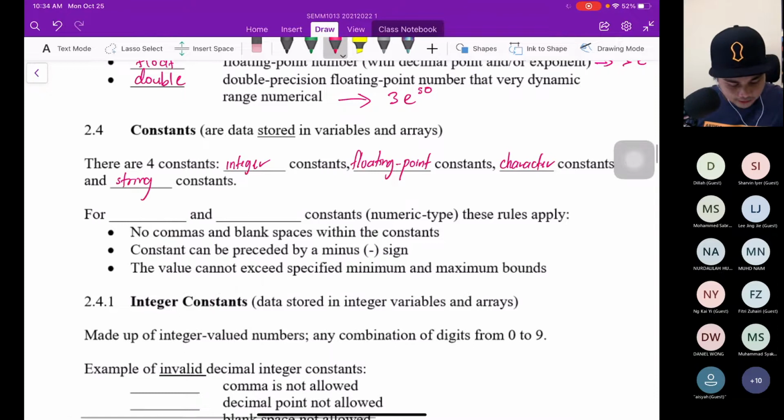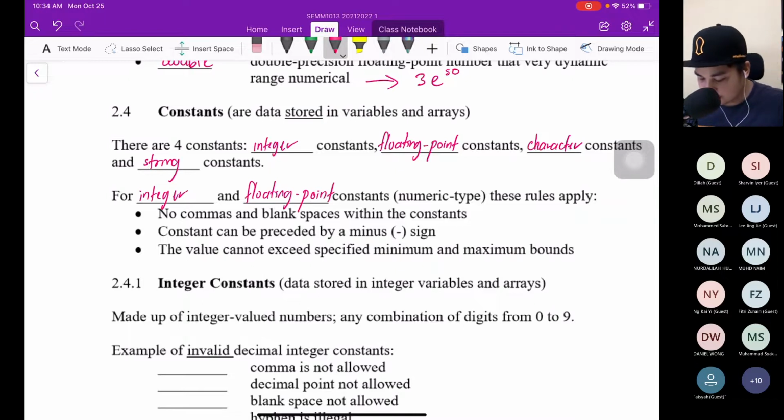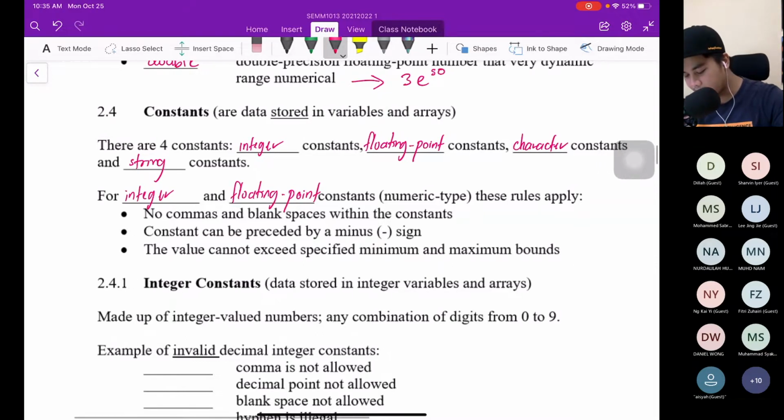For integer and floating point constants, which receive a numeric type, this rule applies: no commas or blank space within the constant. Constants can be preceded by a minus sign. The value cannot exceed the specified minimum and maximum bound. Later on you will learn what the bound is here. There is a limit.